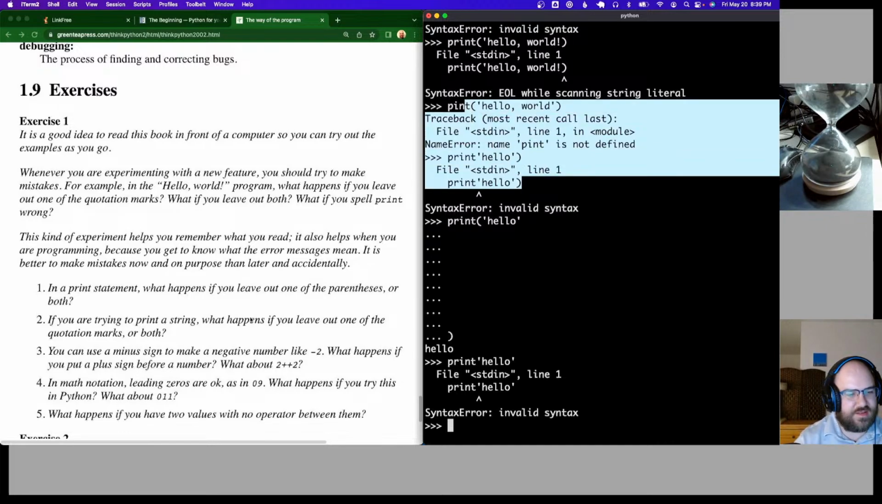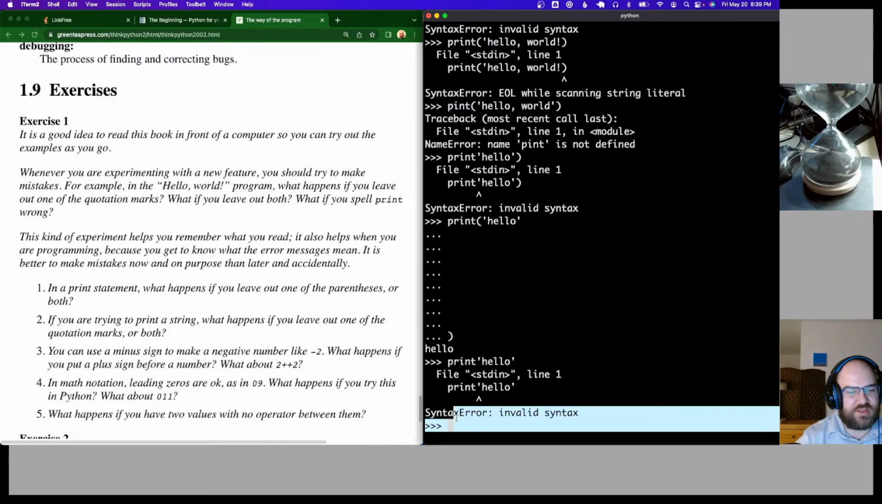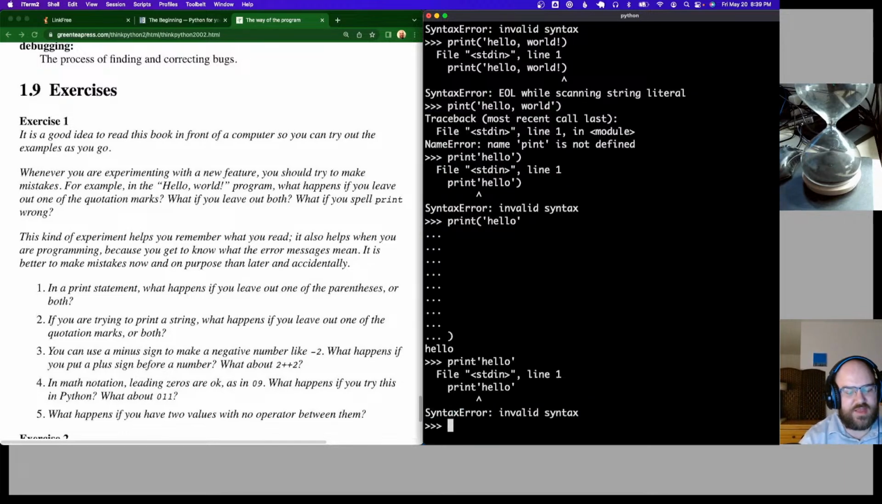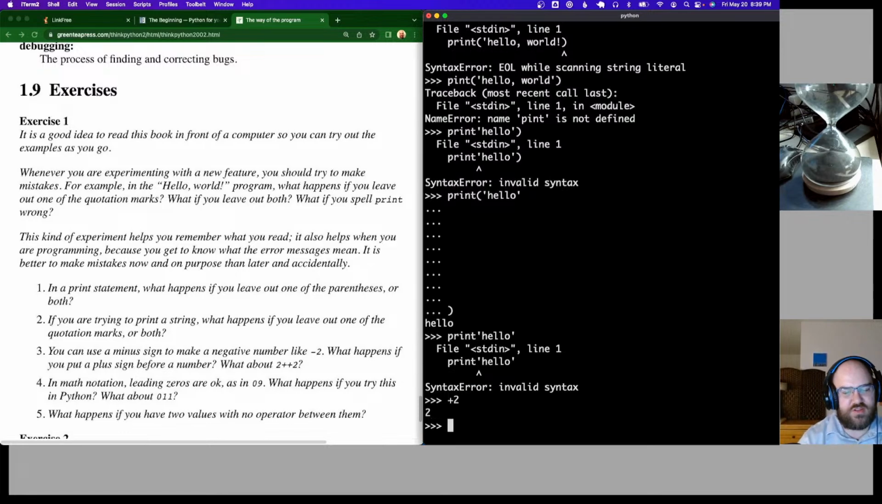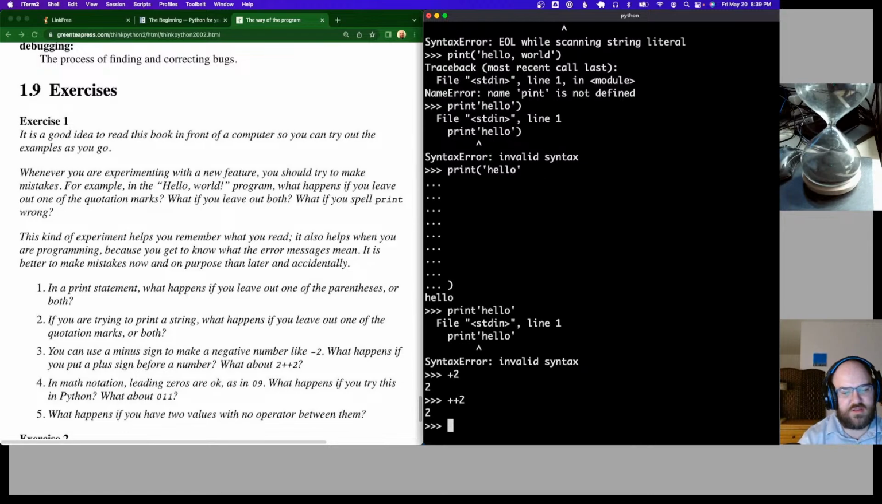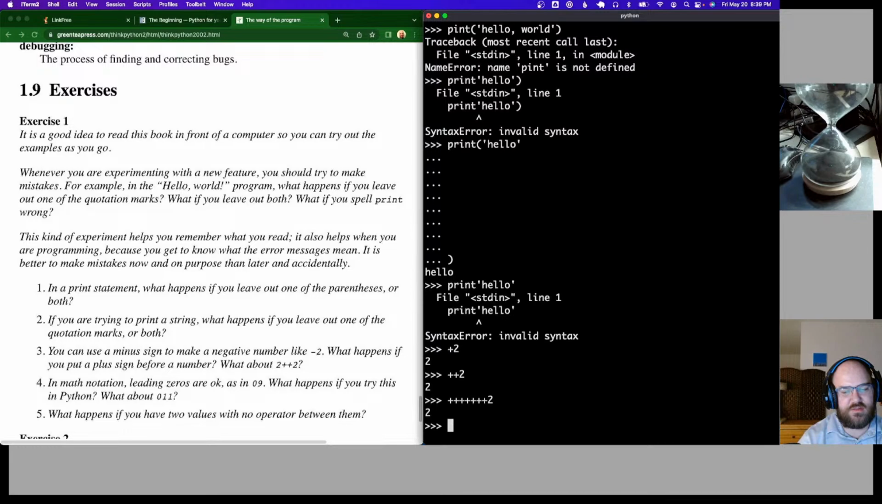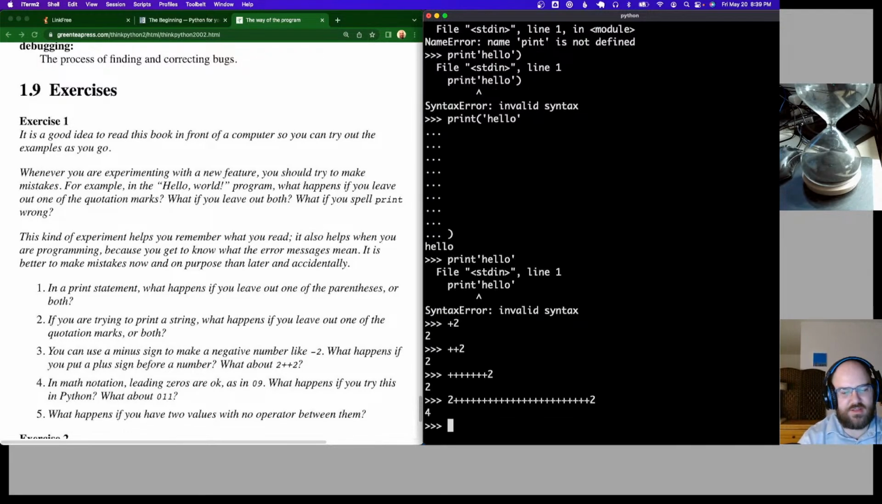Yeah. You can use a minus sign to make a negative number like -2. What happens if you put a plus sign before a number? What about 2 plus plus 2? Let's try that. Plus 2 is just 2. What about plus plus 2? How about a whole bunch of pluses and then 2? Apparently it just doesn't care about pluses beyond the first one. 2 plus plus 2 is still only 4.